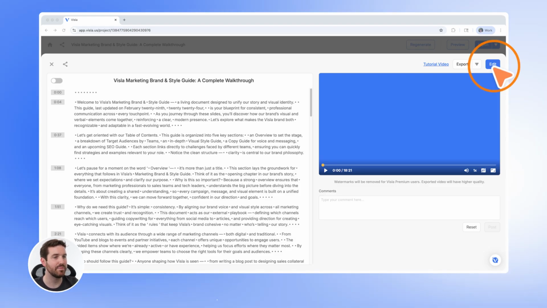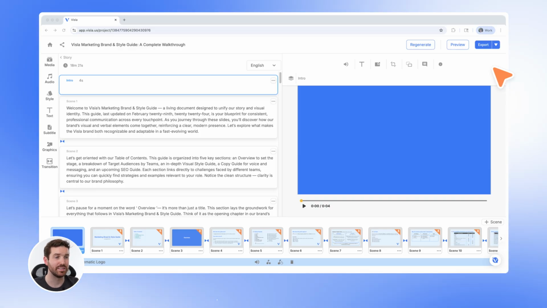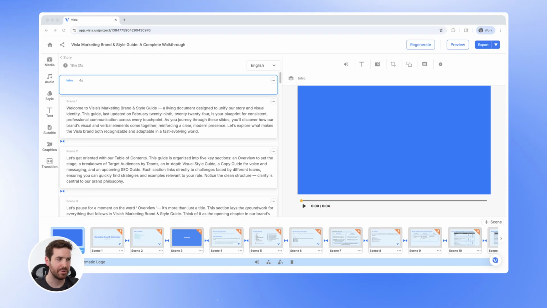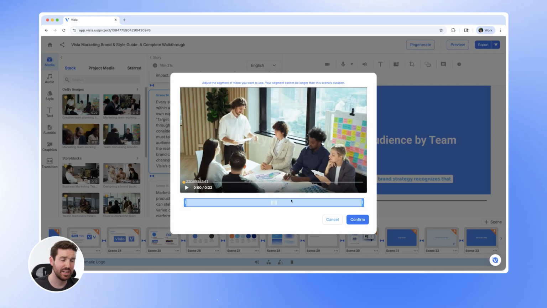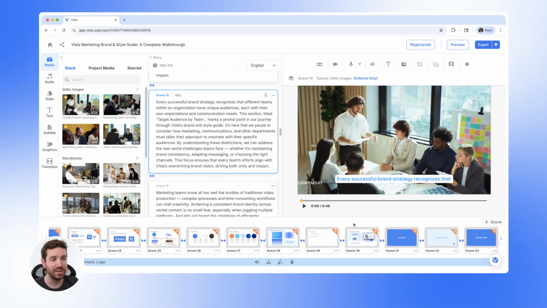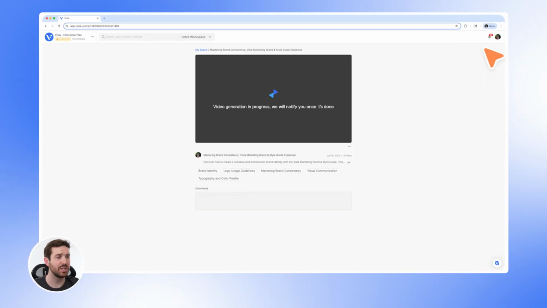We can go over to Edit and further refine the video in Visla's video editor. Visla's scene-based editor makes it easy to fine-tune your video. You can move scenes around, add overlays, place footage, and so much more. When you're done, export the video, and you can share it just like you would any other video or presentation.